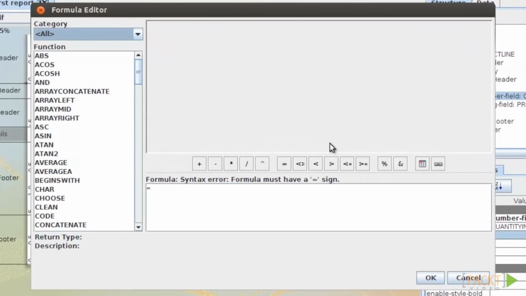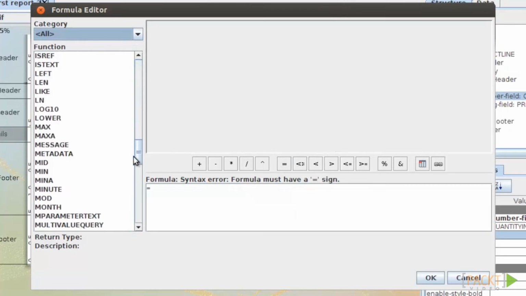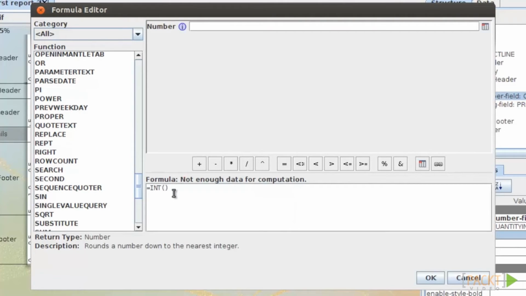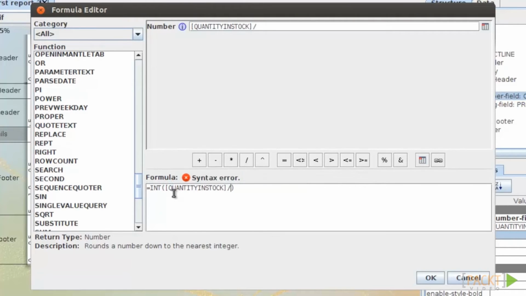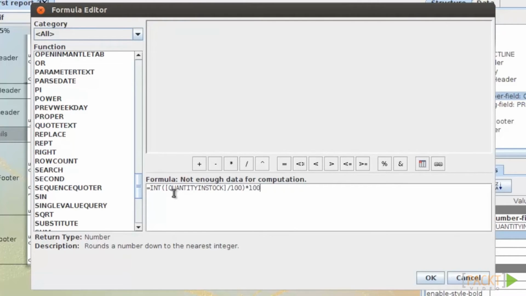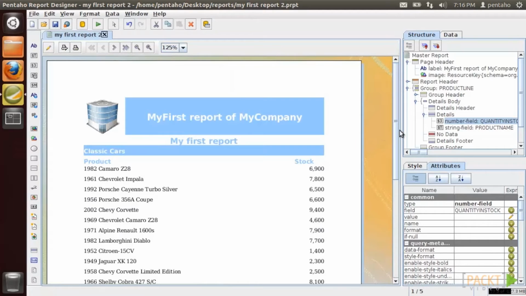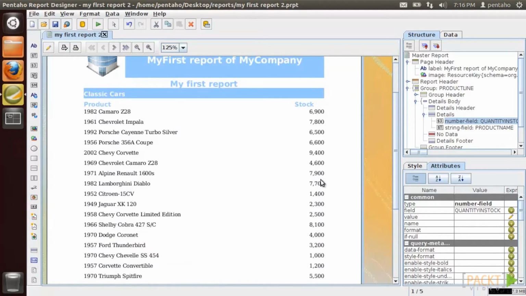In the panel that is displayed, we can enter a formula using the dictionary panel on the left. In our case, we use the int function directly on the quantity in stock field. Type the following query and press OK. Now let's see the result. This is how our report looks.